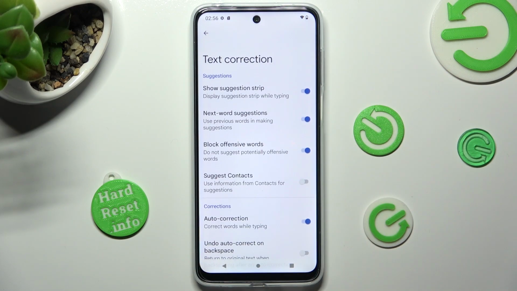In order to manage them, just tap on the switchers next to the chosen ones.